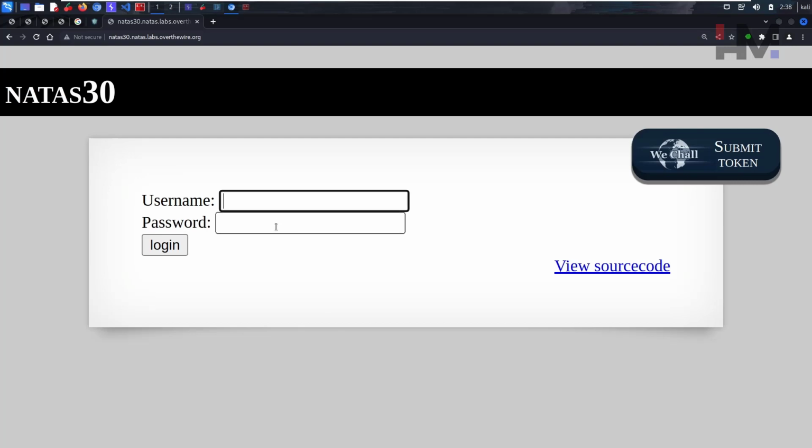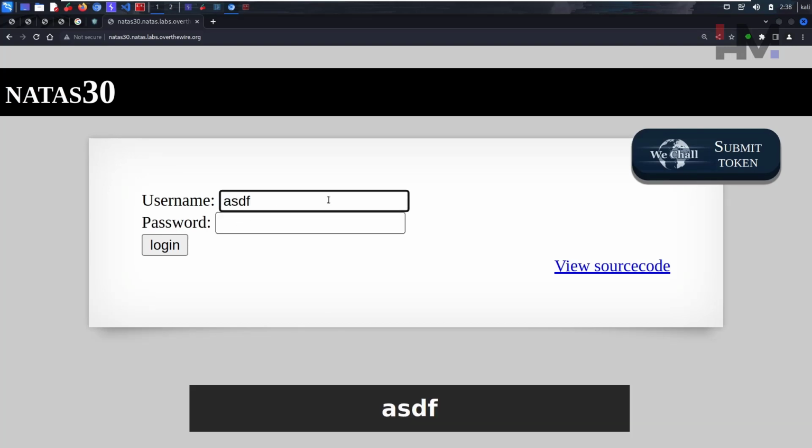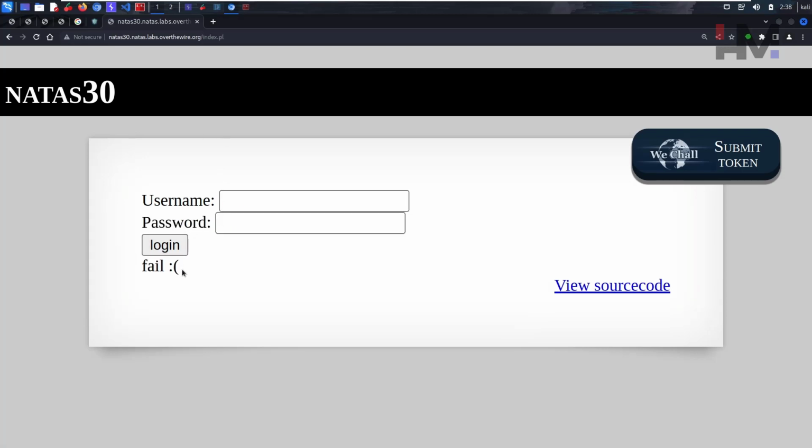Okay, looks like we have another login situation here. Let's type something and let's see what happens. It says fail. And the second thing you need to notice is this one. It is saying index.pl.